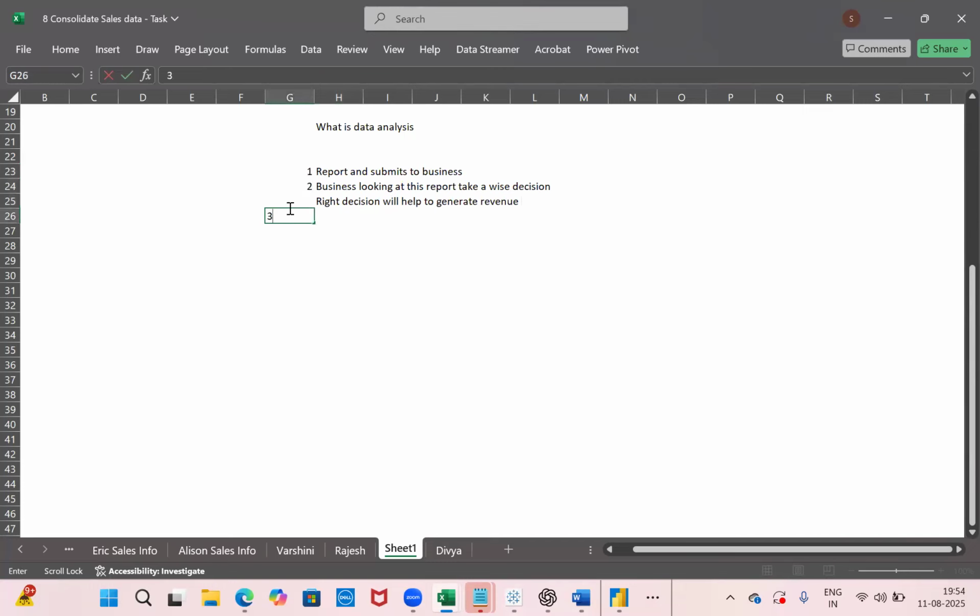Let it be small scale industries, large scale industry, any industry, if there is no data analyst, if they are not building a report, it is highly impossible to generate revenue. So very simple: a person who generates a report and submits it to the business is known as a data analyst. The business will be looking at this report and taking a wise decision. Because of this decision, it will help to generate the revenue. That is your data analysis.